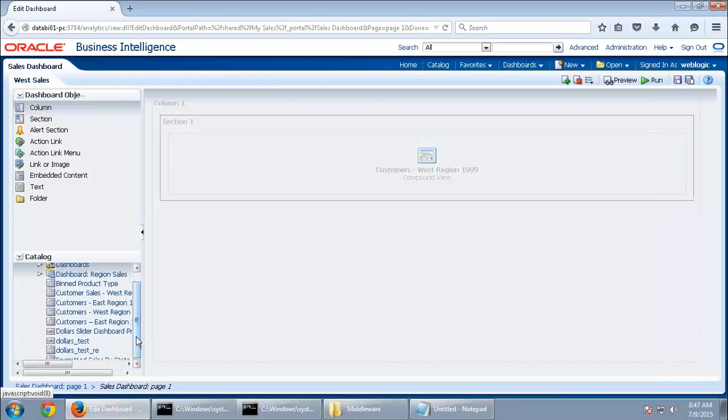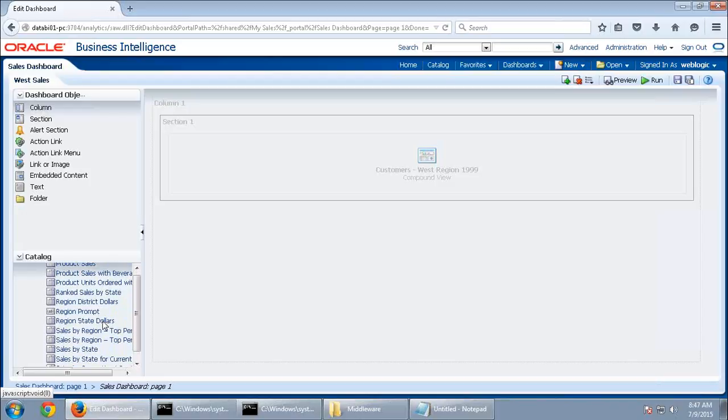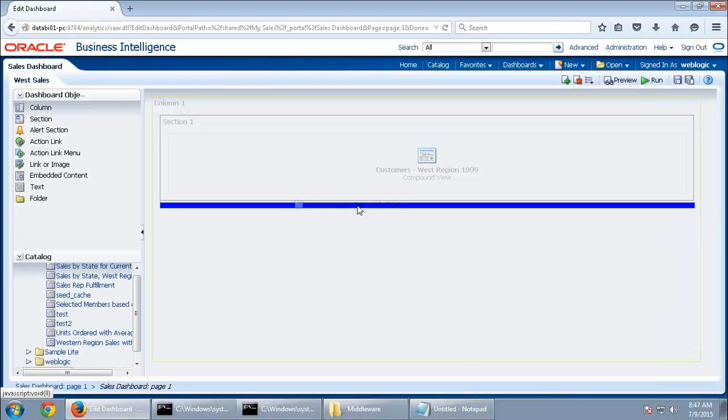With respect to West region, you can pull out some more if they are present. I want customer West region 99. You pulled out. So pull out anything else, pull out what you want. Okay, you have West region sales with graph. So pull out this also.